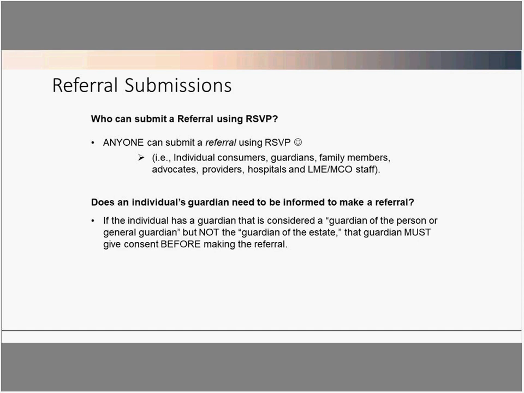So who can make a referral using the new RSVP? Anyone can make a referral using RSVP, which is a difference from the PASRR process: the individual, consumer, or guardian, family members, advocates, providers, hospitals, management entity, managed care organization staff, etc.